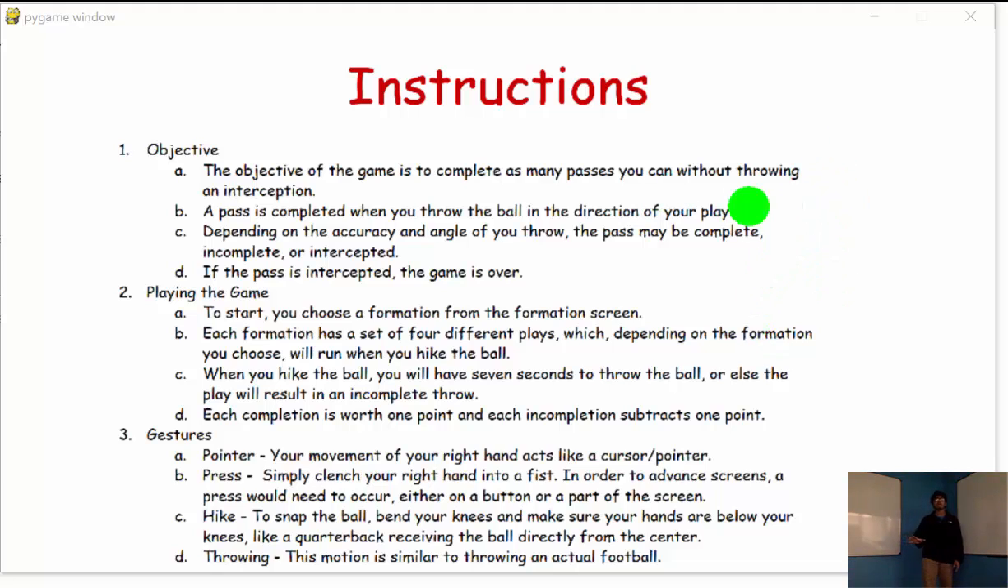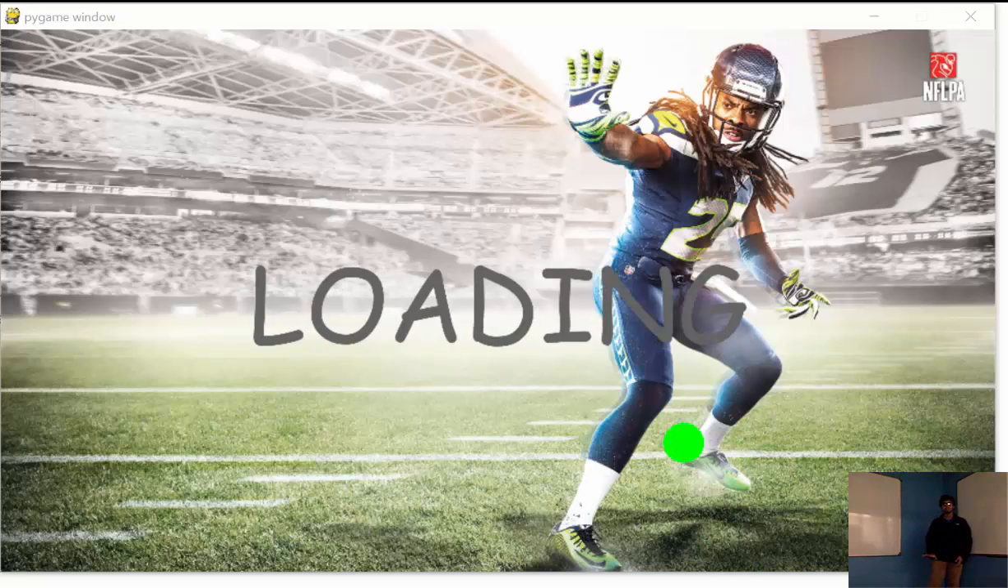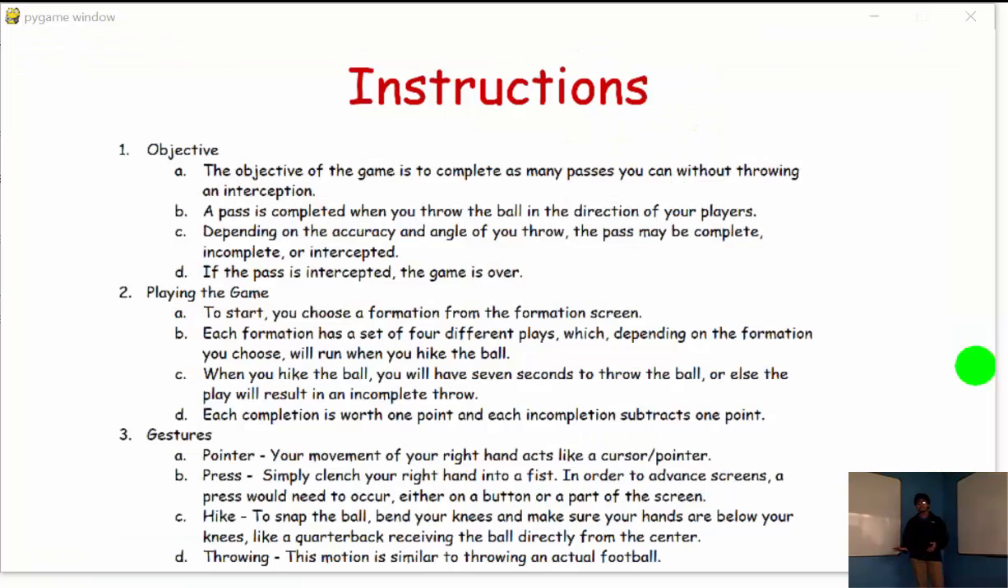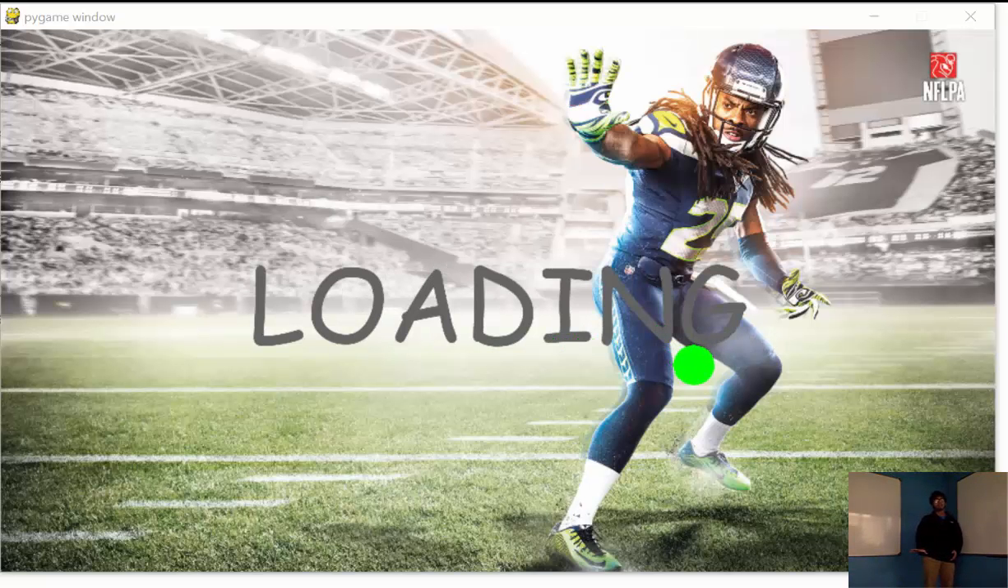There's also a hike gesture, which is when you hike the ball, and it's similar to the way a QB gets the football from a center. You have to bend your knees, and your finger has to be lower than your knees so that you can receive the ball. And there's also another gesture, throwing, which I described before, and which is simple, just throwing the football. So let's go and play the game.